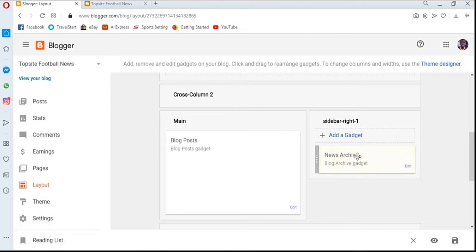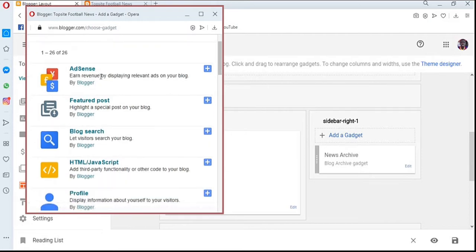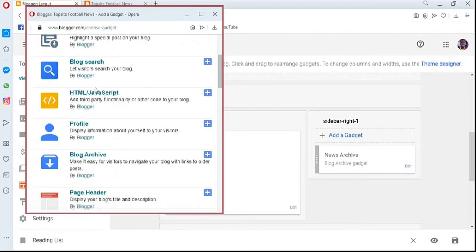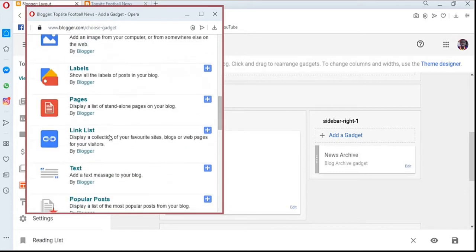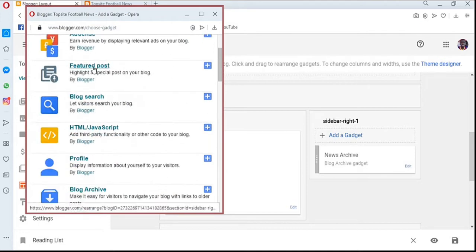So going back there, I can add another gadget by simply clicking on add gadgets. So the moment you click that, it's going to pop up. So there are 26 gadget options that can be inserted into your blog. So we have the AdSense. This is where you earn your money as an AdSense account owner with blogger.com. And here we have feature posts, we have the blog search. From each of these you can actually use any of them, so they all serve different purposes. So feature posts simply help you place at the sidebar posts that you have tagged as featured.